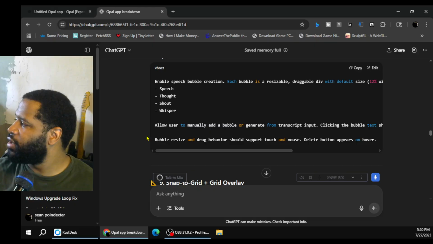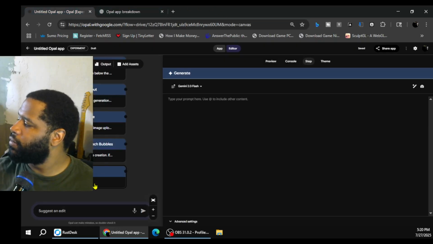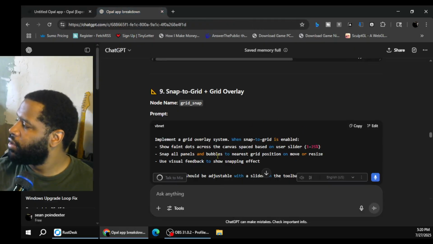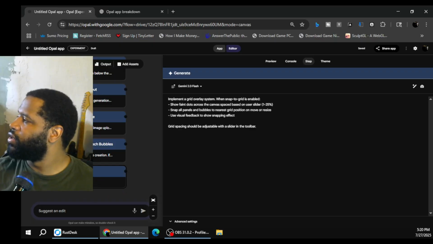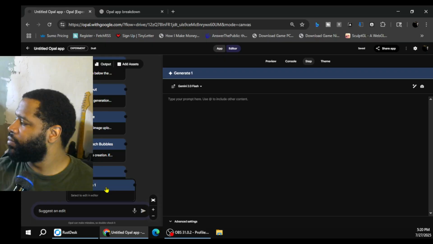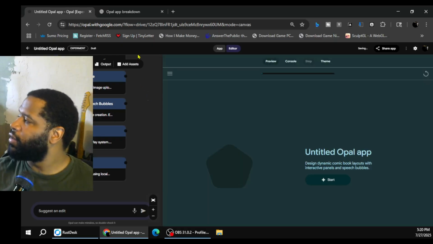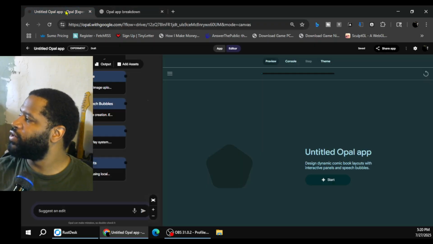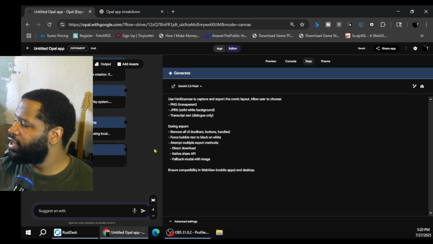The next thing is the snap to grid mechanism. So I'm telling it to generate that with the control V. Then we have loadout savings or layout savings. So we'll hit generate for that. And hopefully we don't hit the quota today. I've only been using it for about 2 hours or so, trying to really figure out just the exact way one could actually use this.